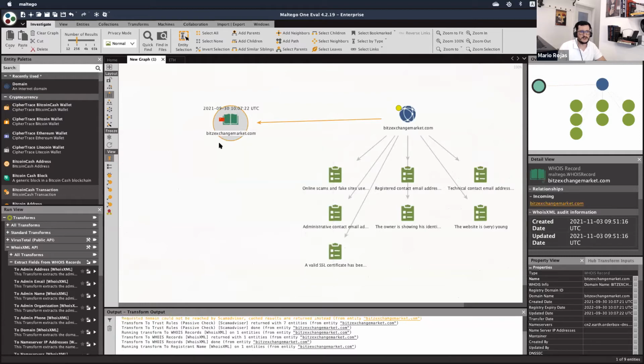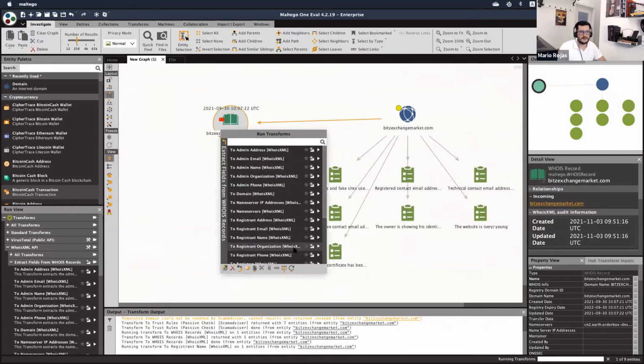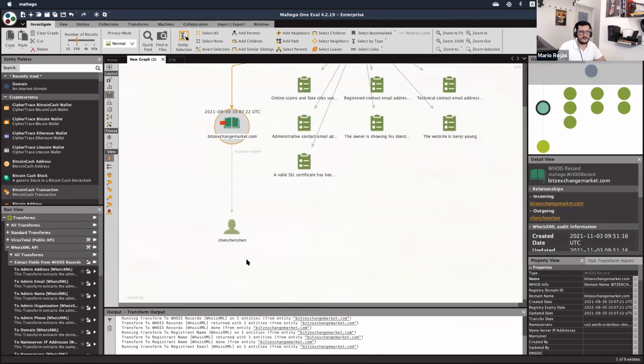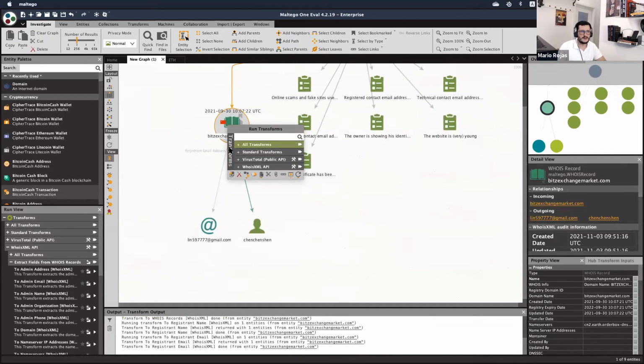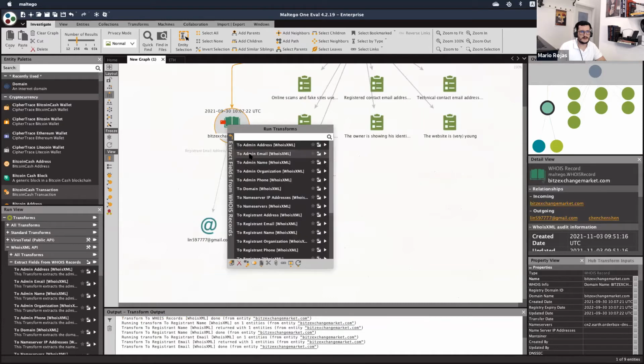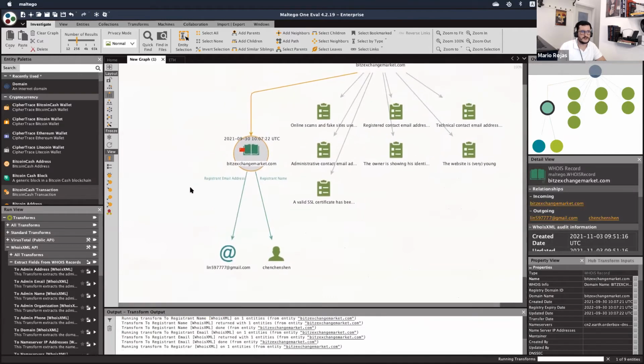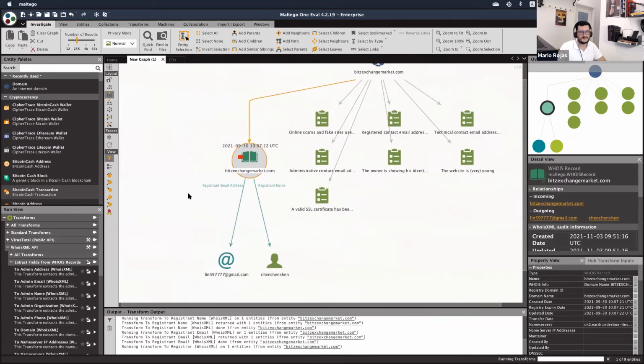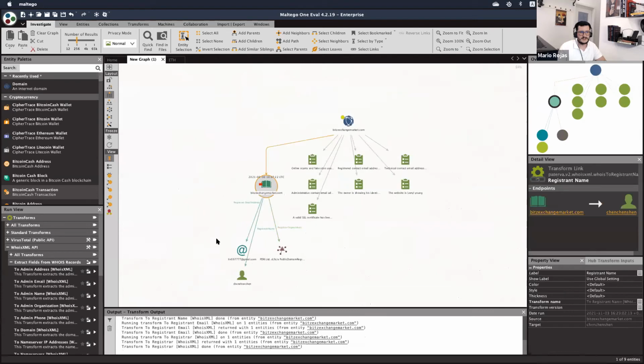So I'm going to extract the registrant name. I'm going to extract the registrant email. I also want the registrar, just because I want to see where that registrar is located. I want to put that information in my graph. And say I got that data.